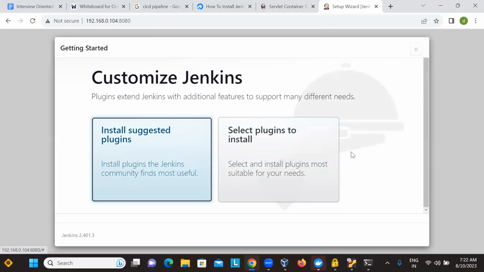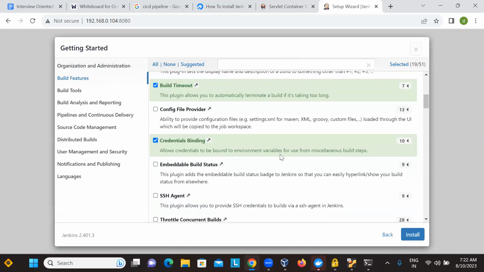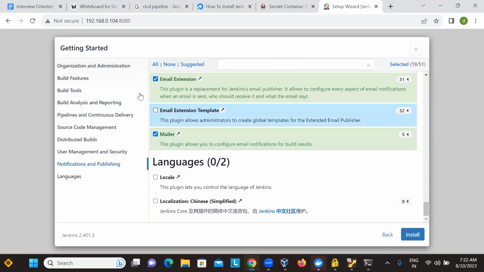Okay, so what I'm going to do is go with the suggested plugins. The version that we installed is 2.401.3. Let me select the plugins. So these are the many plugins. One thing, guys: the entire Jenkins works based on plugins. If you want to work with GitHub from Jenkins, you have to install GitHub related plugins.